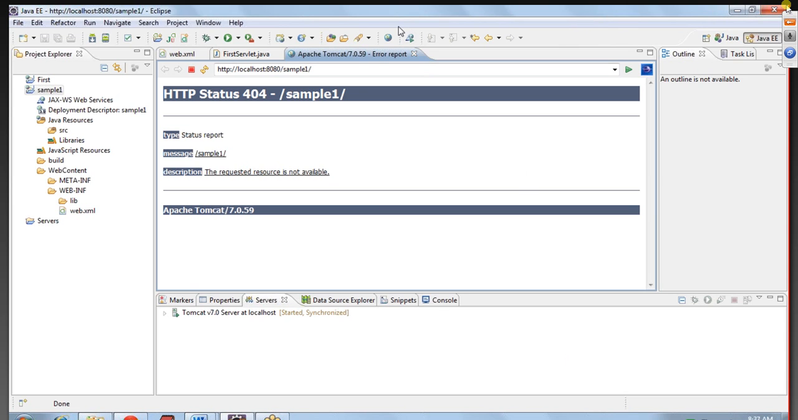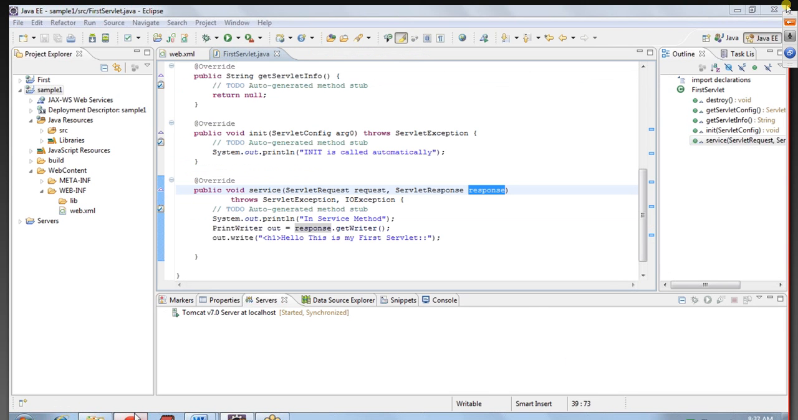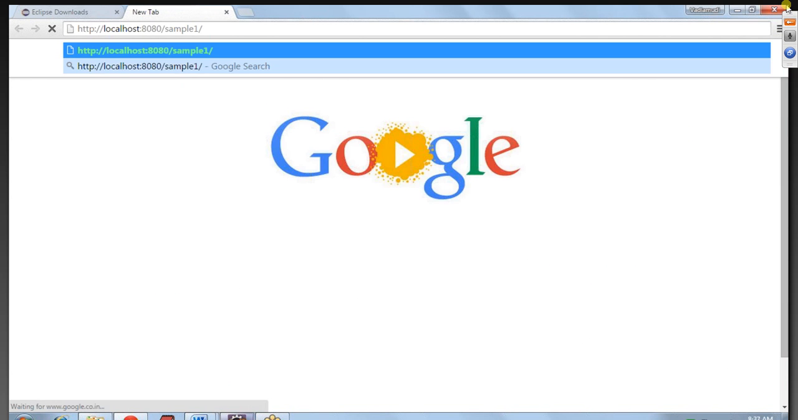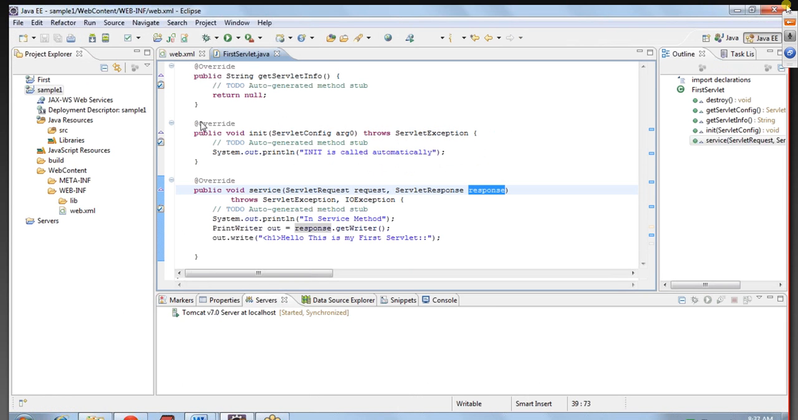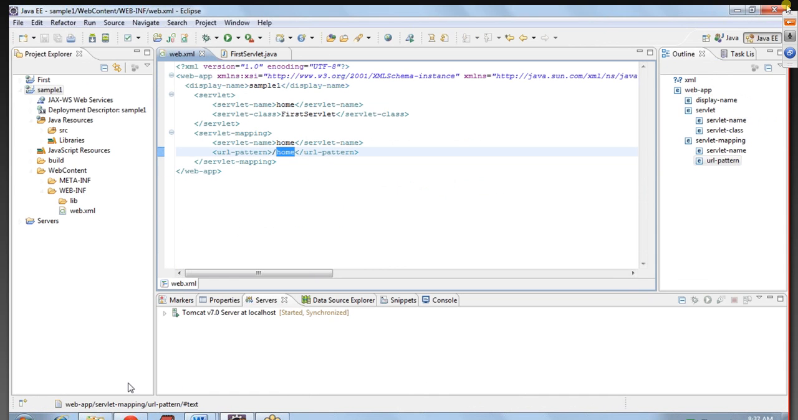Okay, it's throwing an error because there is no URL pattern with this. We'll open it, the same thing. Okay, so what is the URL pattern we have here? Let's go and check it again. It's home. Okay.